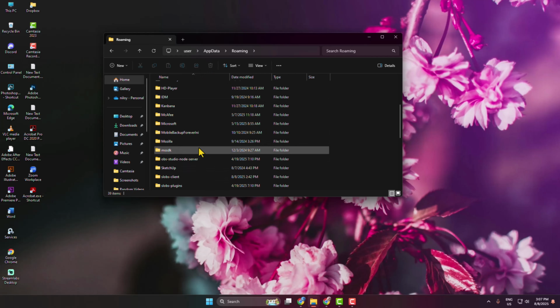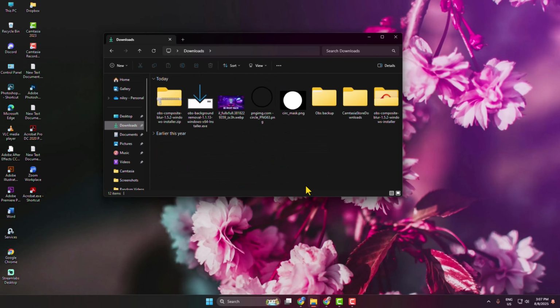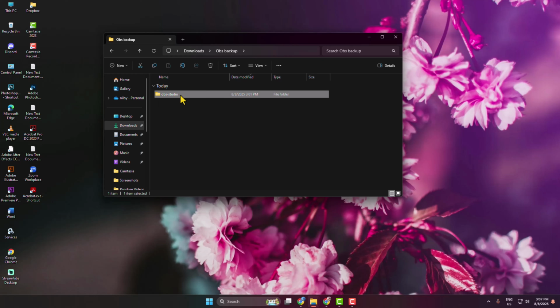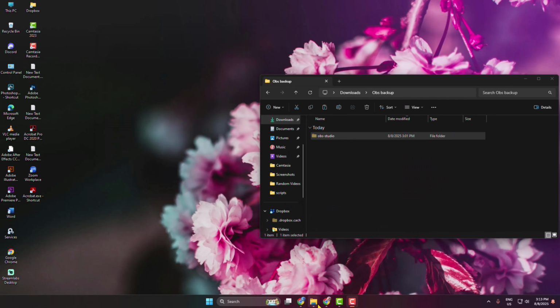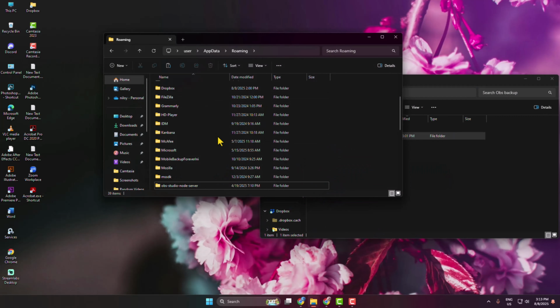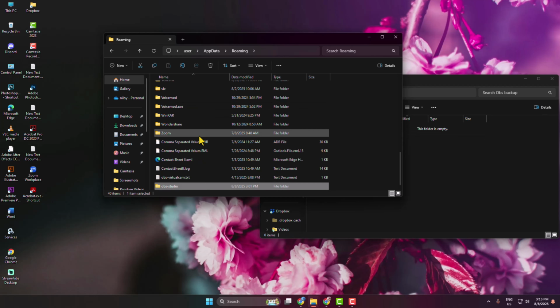Once the folder is deleted, navigate to the folder which contains your OBS Studio backup file. Just cut or copy this OBS Studio backup file from here, and then open the OBS Roaming folder, and here all you need to do is press Ctrl V to paste the OBS Studio backup file.